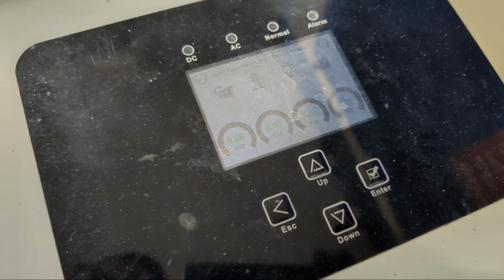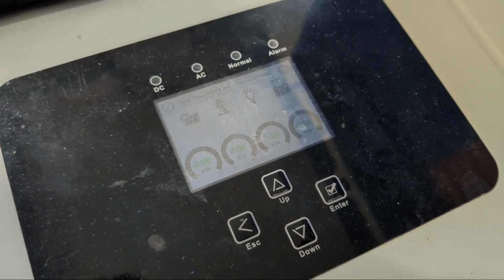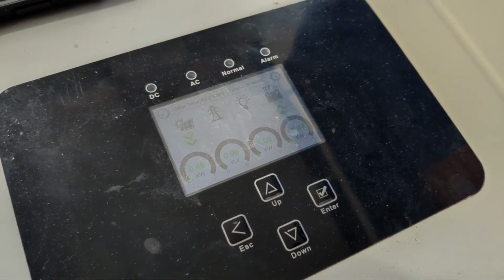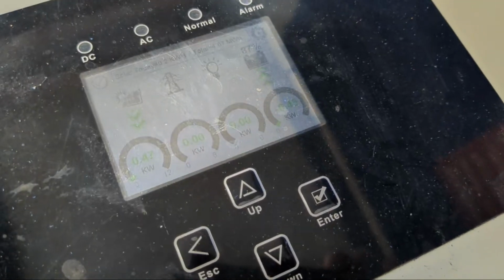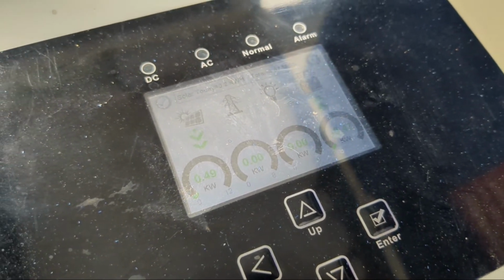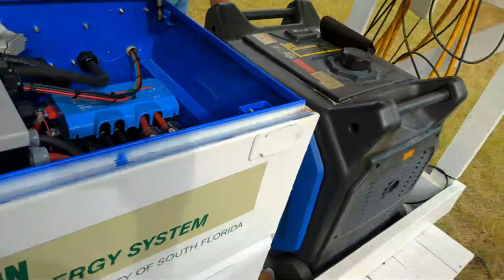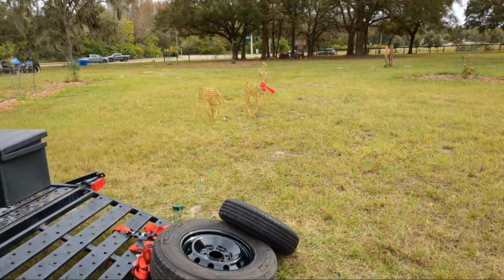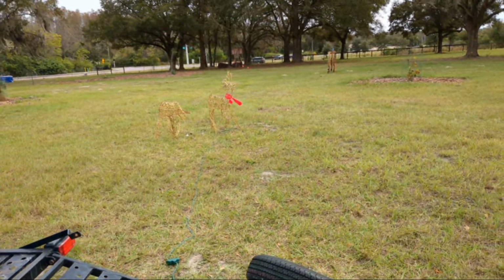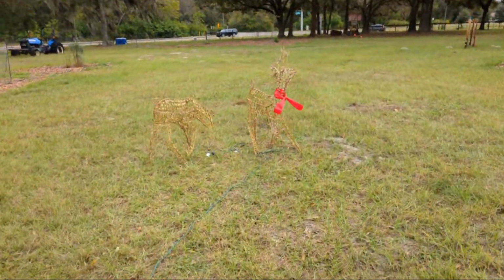Yep, battery's on. Solar's on. Part of the process of troubleshooting something is to have a little bit of patience. Yep. All right. And the lights are back on, the Christmas lights. Which was the purpose of all of this.